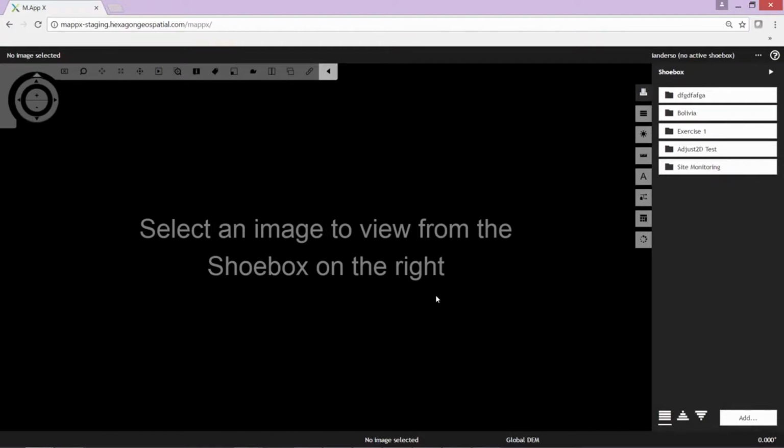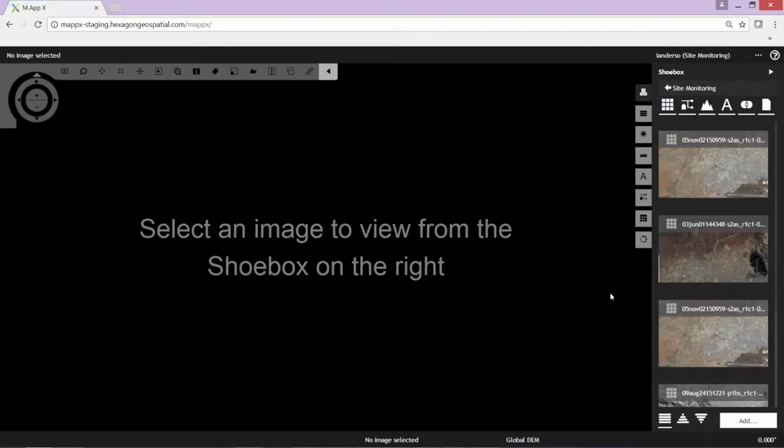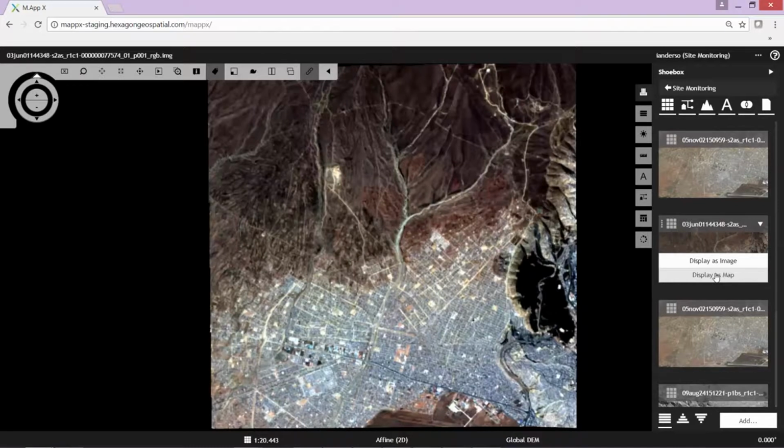So we are an image analyst tasked with monitoring particular sites around the world. In this instance, we're going to monitor a site for treaty verification to verify that military aircraft scheduled for decommissioning indeed remain decommissioned. So to do that, from our catalog, our shoebox, we're going to go ahead and display multiple dates of imagery.